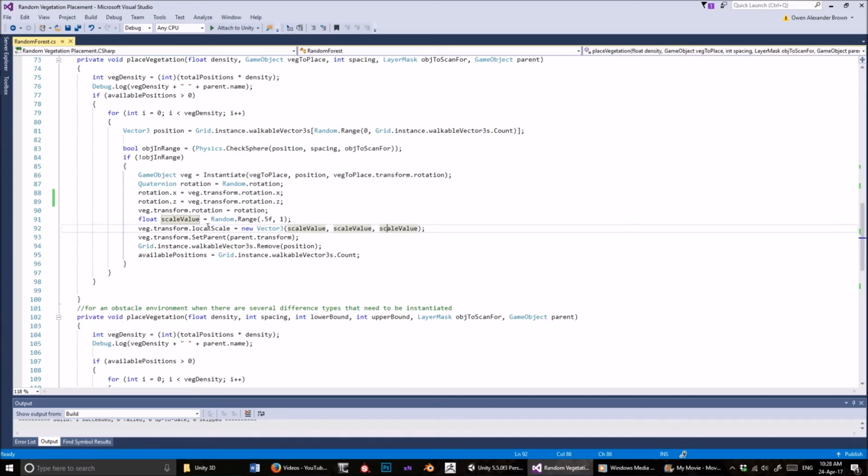And that's what I did here. I have the scale value, which is a random range between 0.5 and 1, and then I give that same scale value to all the axes in the Vector3, and so this local scale variable makes it smaller or bigger globally, not just for one axis. Then I set the parent, and I do that same thing that I did before.